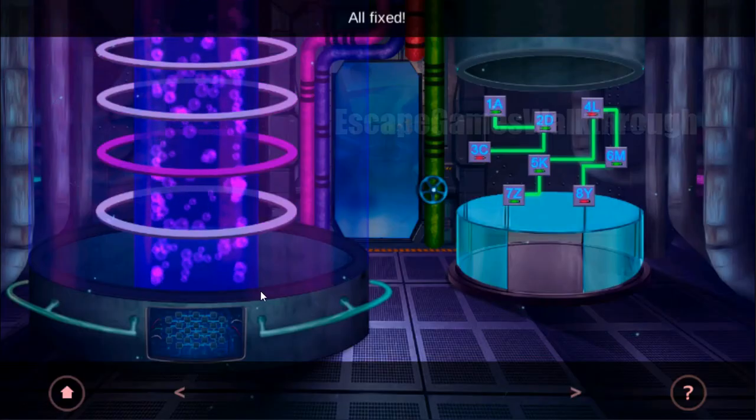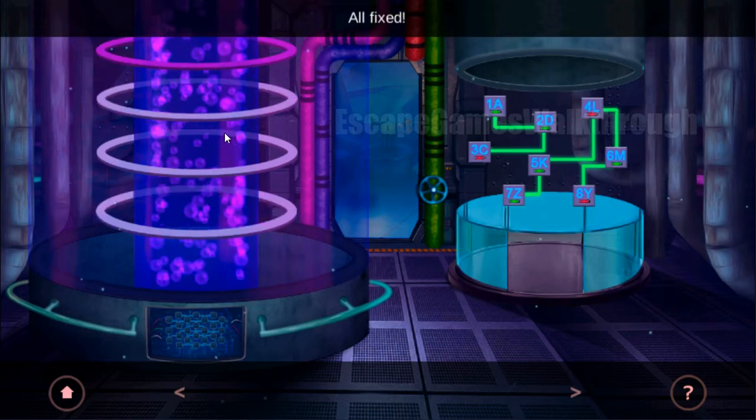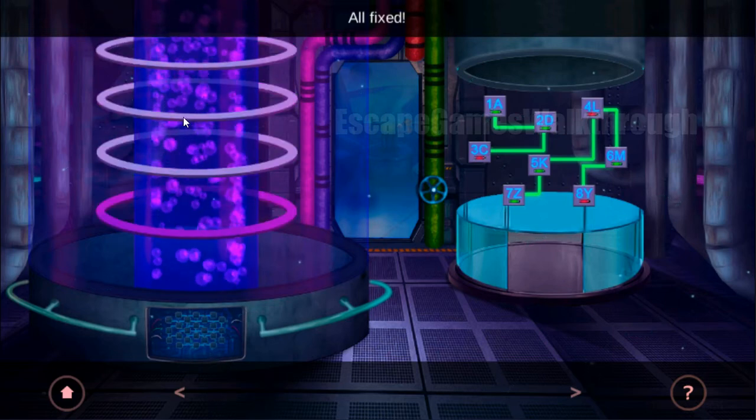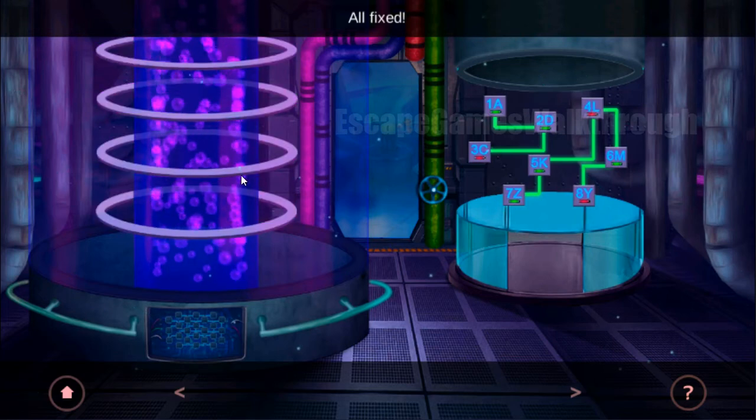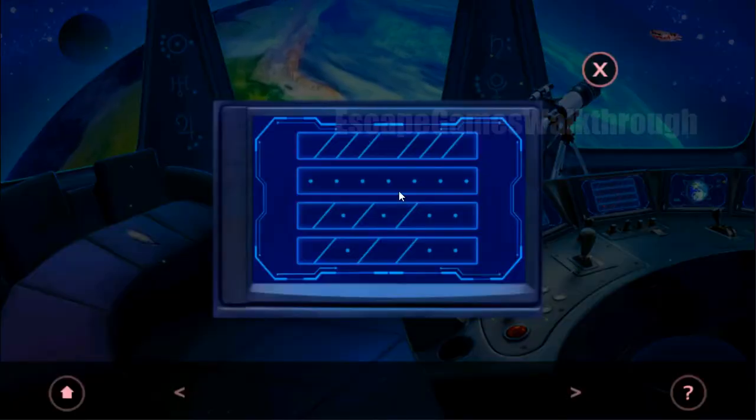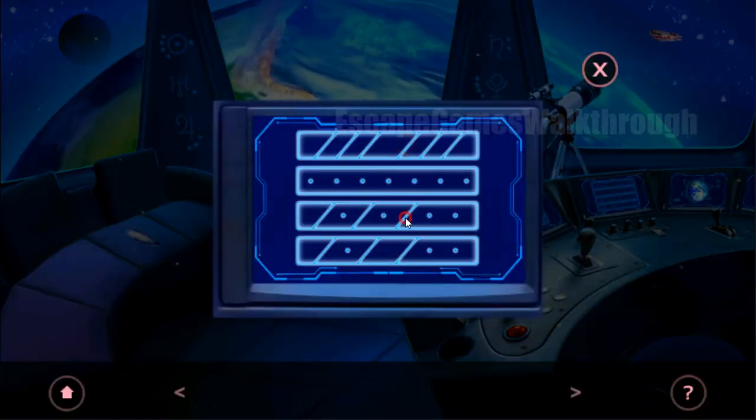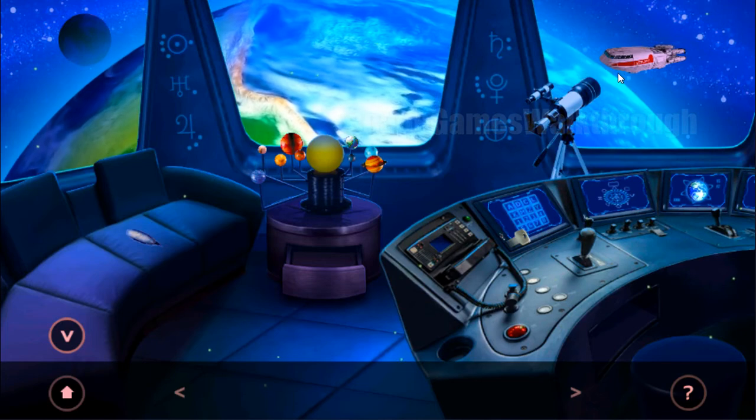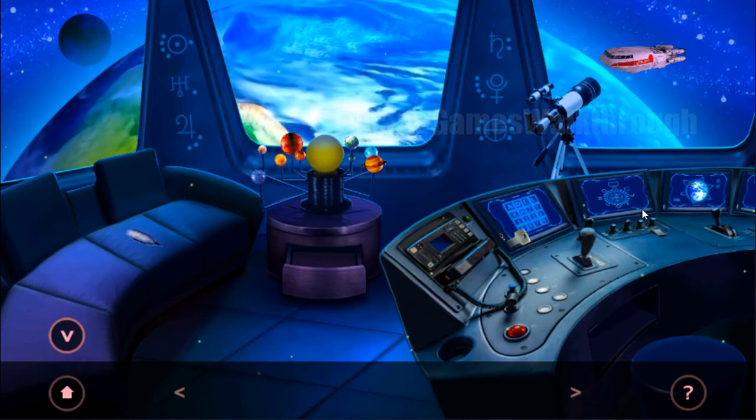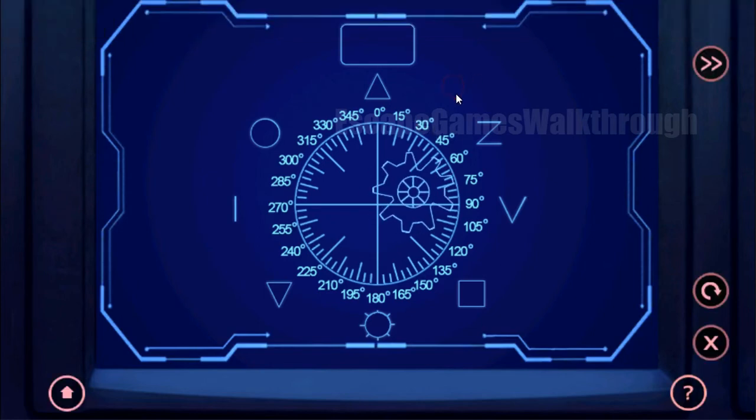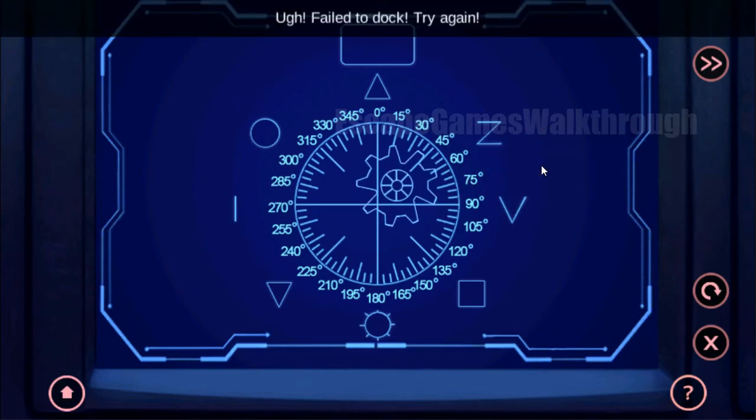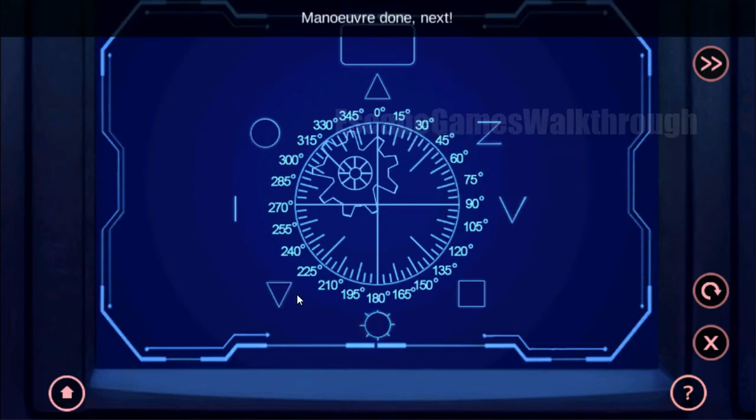Okay, so we have activated it, and here we have a hint of the circles, how they highlight. So it's 1, 2, 3, and 4, and the same order we need to use here: 1, 2, 3, and 4. So we have the code for this spaceship, and now we need to connect to the dock station. We have the movement of this dock, and we need to select the opposite 2 shapes. So it's moving here, we need to select these 2.